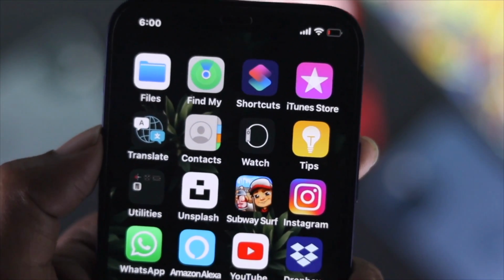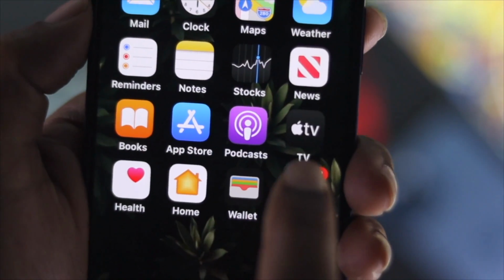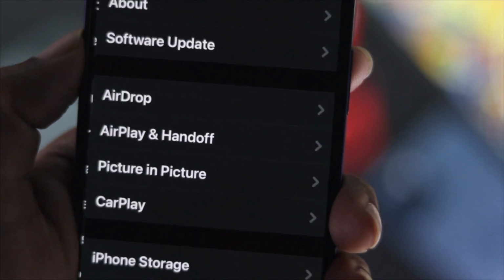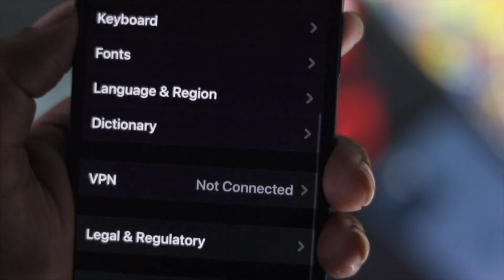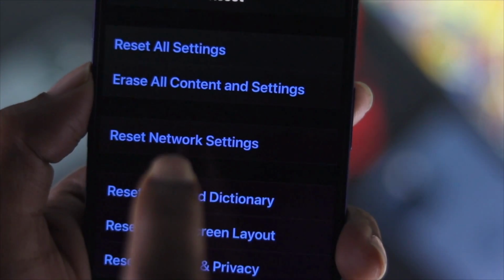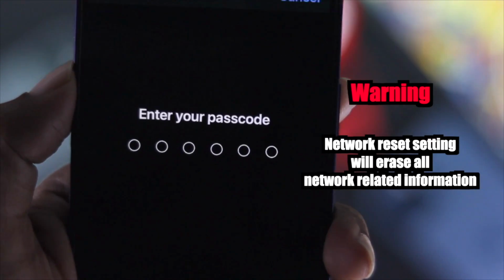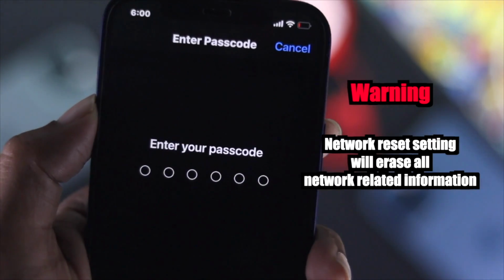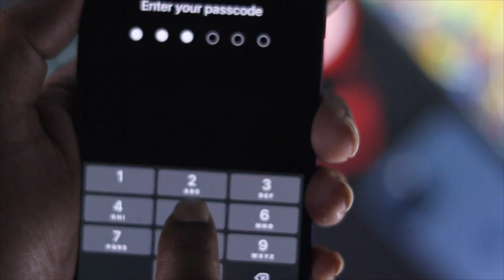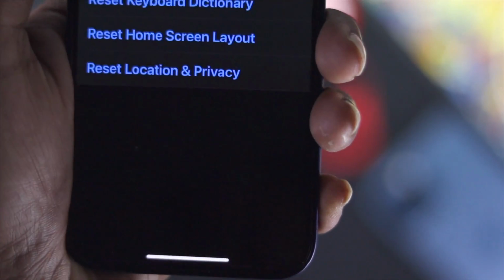Even after that, if you're still facing the network related problem, just go ahead and open up your settings once again. Scroll down to General, scroll down one more time all the way to Reset, and once you're here, tap Reset Network Settings. But before you do that, make sure that you have your Wi-Fi password. Now I'll enter the passcode from here, and tap Reset Network Settings.